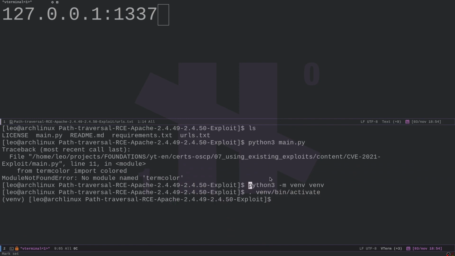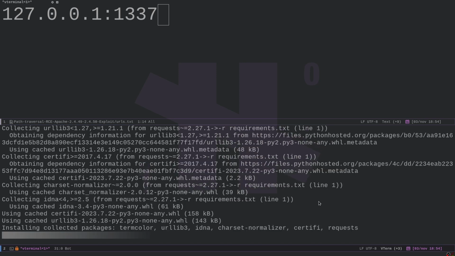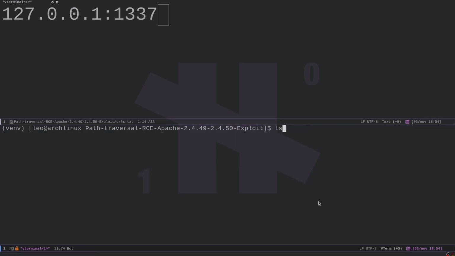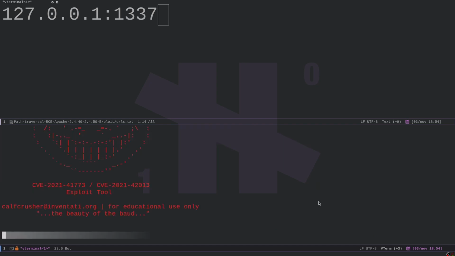So first I create a Python virtual environment to store all the dependencies. Then I install all the dependencies with pip3 install using the requirements file. So here I'm installing everything. This is the command: pip3 install -r requirements.txt. Once I have the requirements, I can execute the script, the exploit.